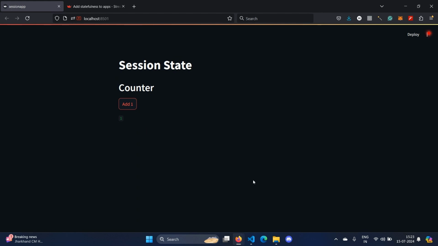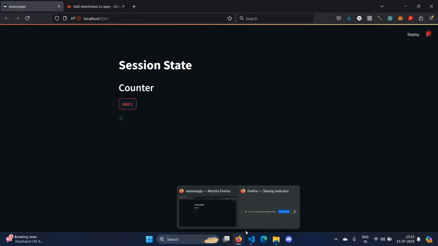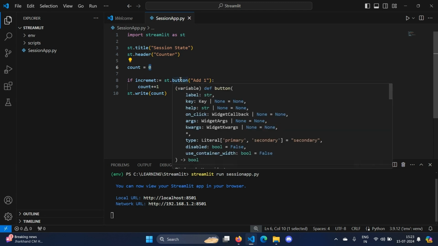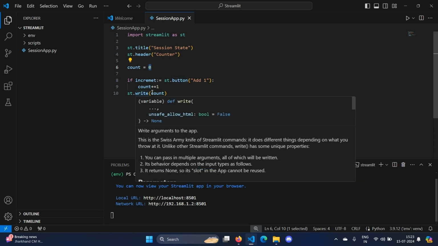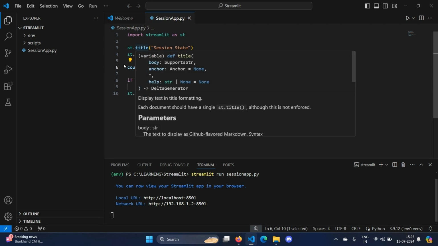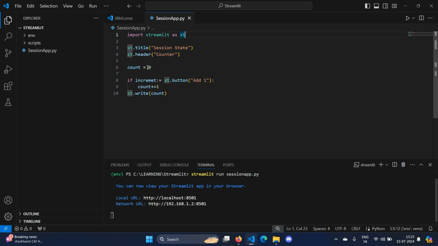Whenever we click a button or a widget in Streamlit, it reruns the script from top to bottom. And whenever this is rerun, this counter variable is set to zero. Once we click this button, it adds one, and that is what it displays every time. So however many times you click the button, it would do the same thing: initialize it to zero, add one and display it.